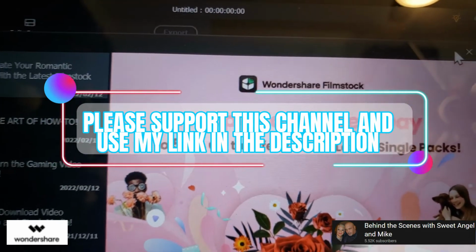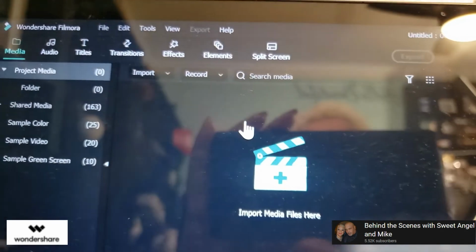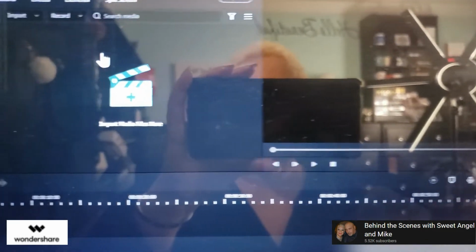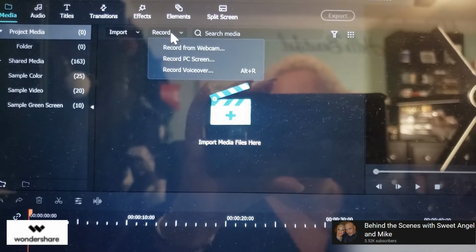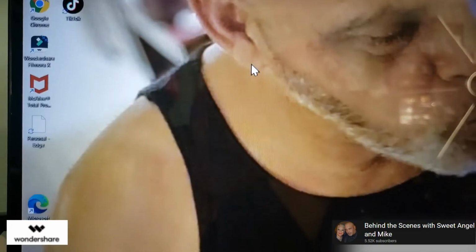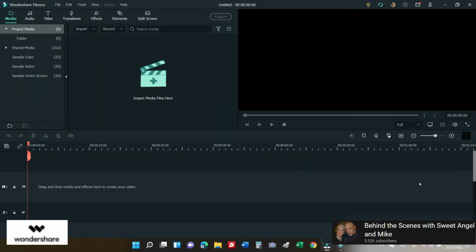I'm just going to exit out of that, and I'm going to switch over to screen record. But this is how the screen actually looks right here, if you can kind of read between the lines of what is on the screen there. So I'm going to switch to PC, record PC screen. Okay, so we are recording right now, so that is how I did that.